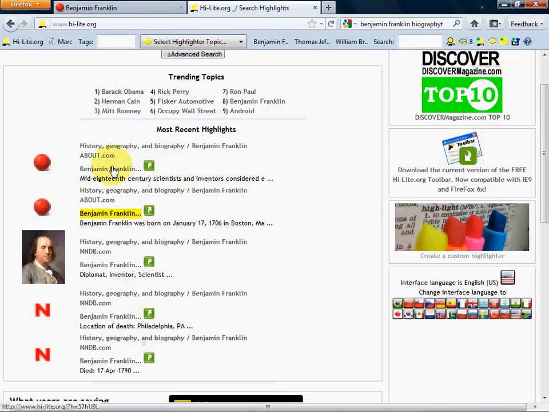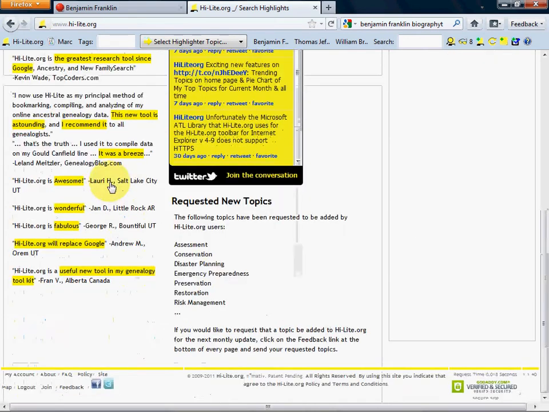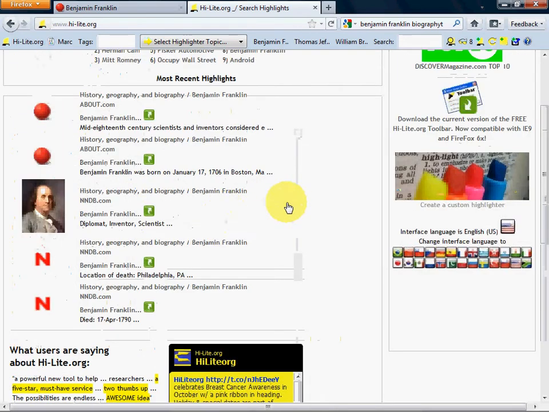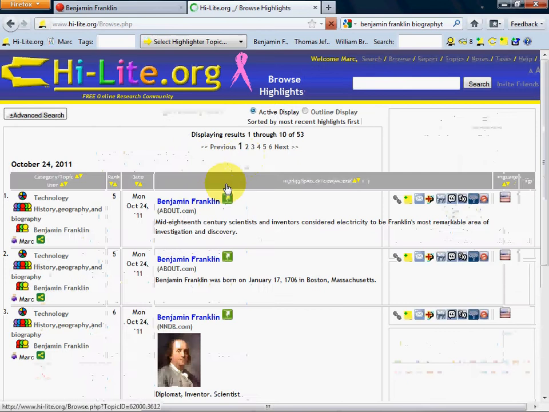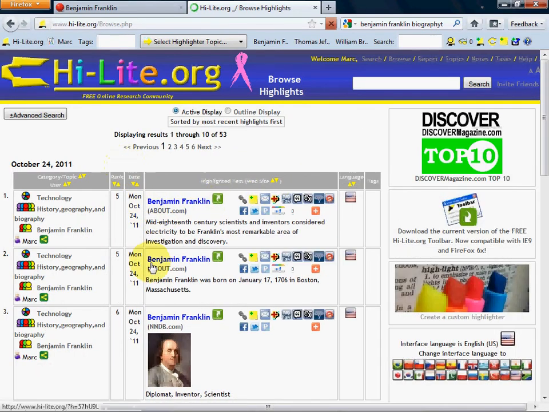Next, so this is the search page or the home page. If we go to the browse page, this shows us all the highlights that we have created in the order that we have selected to display them. And right now we're showing the most recent ones at the top, but we can change the sort order and see the oldest highlights that we created first.